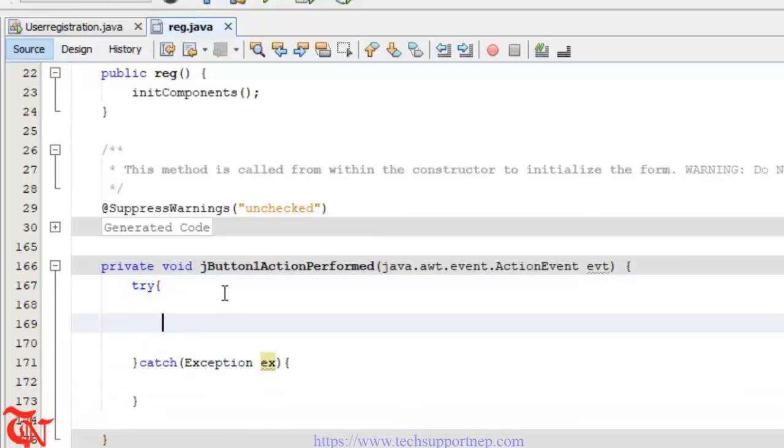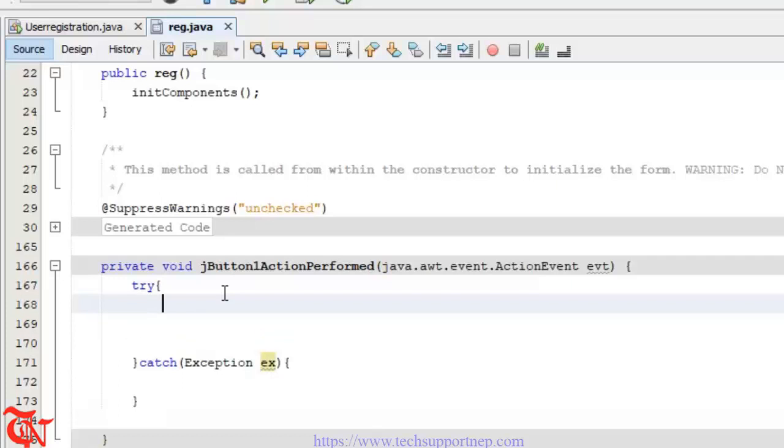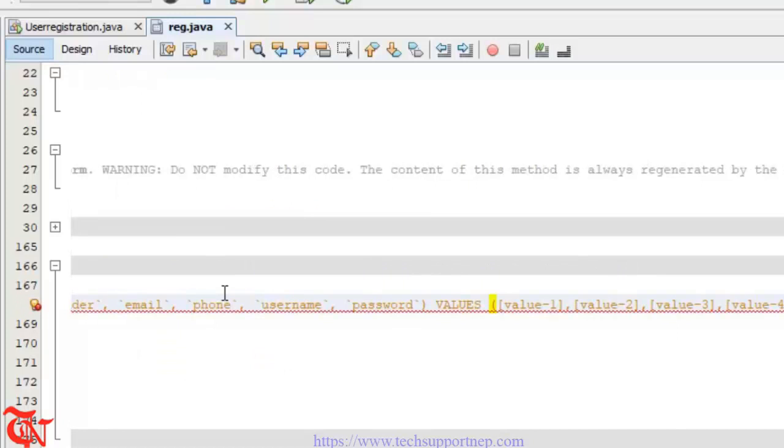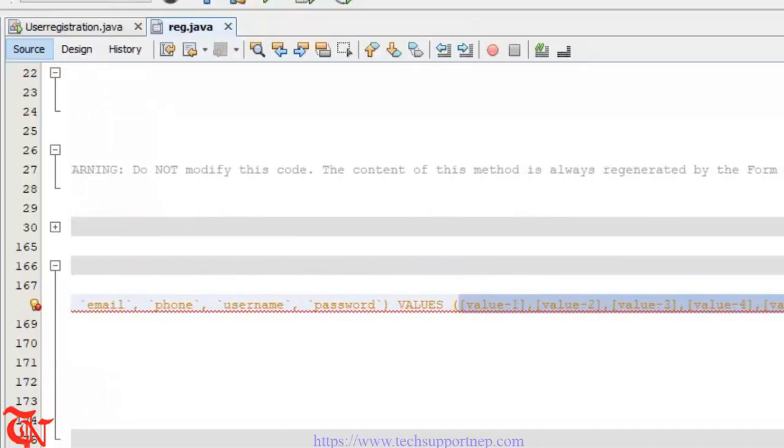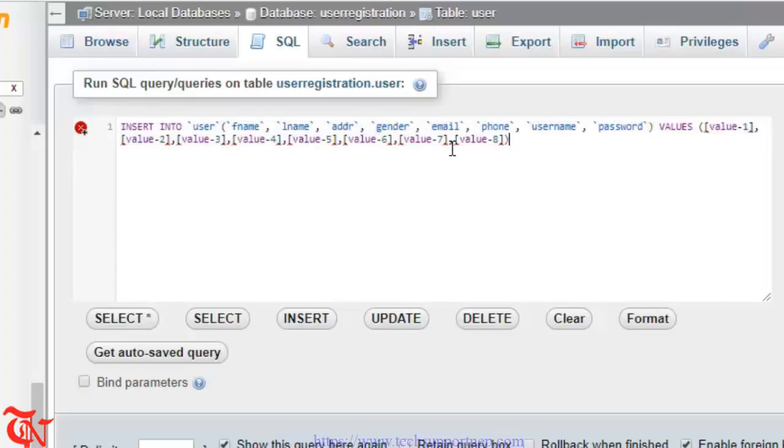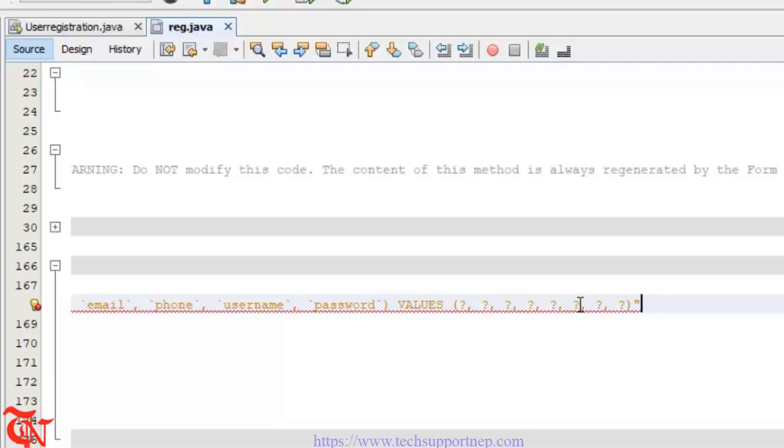Now inside the try block, we are going to write the code. String query is equal to, paste that recently copied query, and here we need to pass the values. So remove this 1 2 3 4 5 6 7 8. Replace these values by 8 question marks.